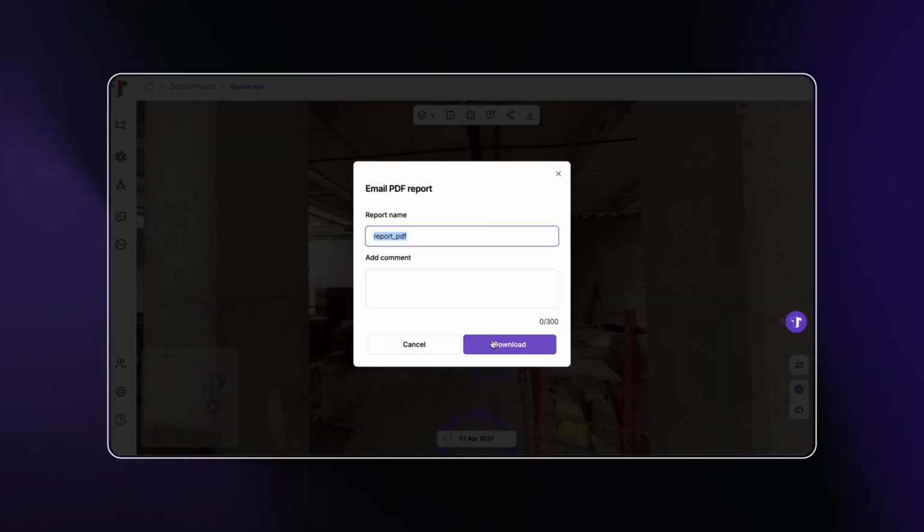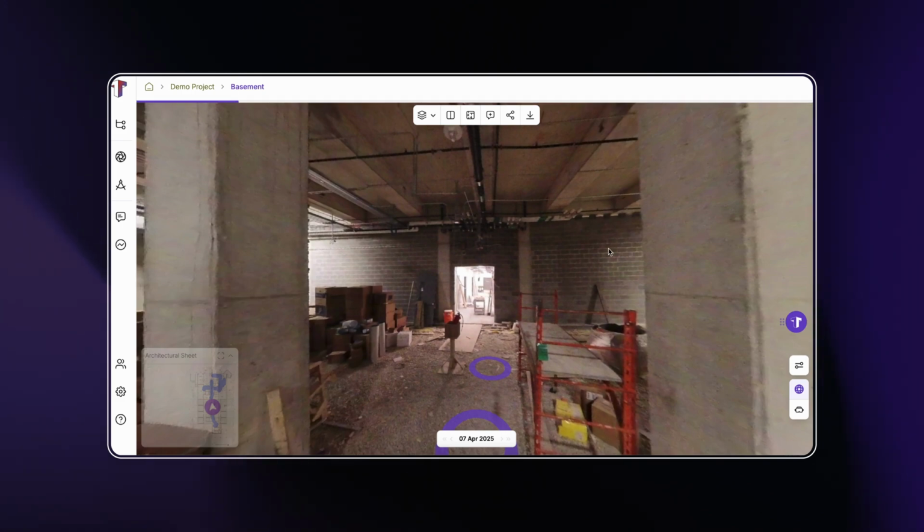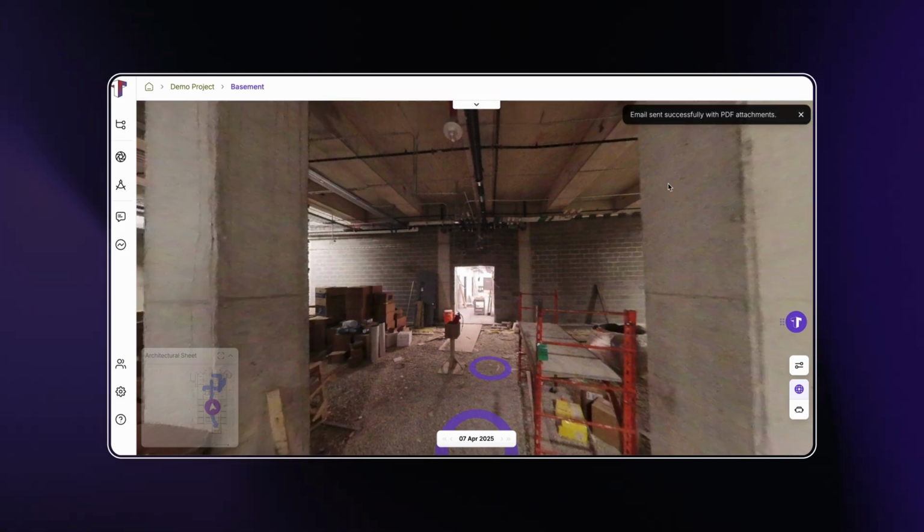Email PDF report. This option also opens a pop-up window for adding comments and renaming the report. Once you confirm, the PDF report is emailed to your registered email address.